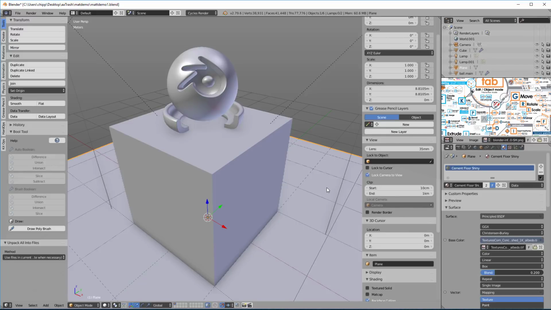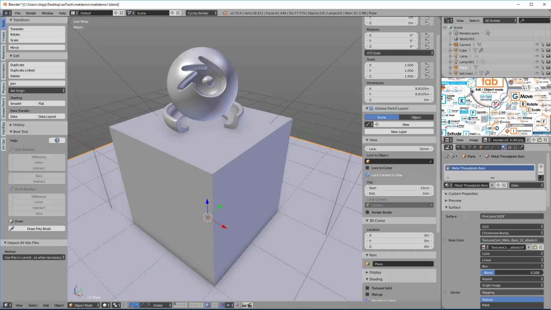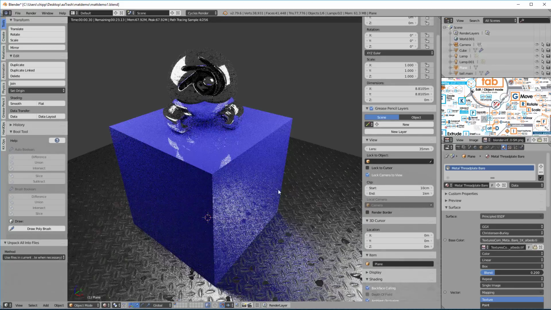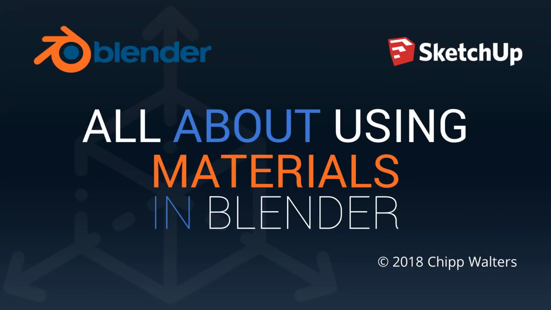Now I'm going to check this plane right here, and I'm going to grab the material, metal thread plate bare, and Shift Z, and you'll see we were able to successfully import from another blend file into this file. And I'm probably going to want to tap this fake user button just to make sure I don't lose it from this file. So that covers it for this particular tutorial. Thanks for watching.